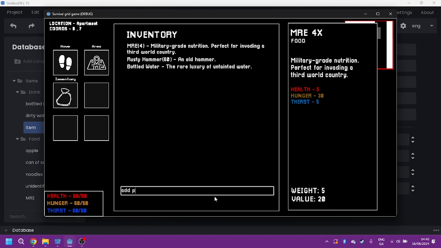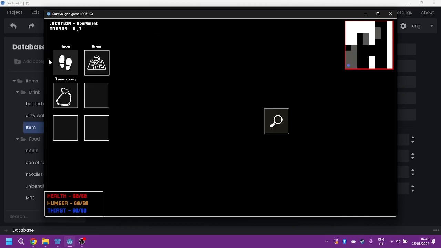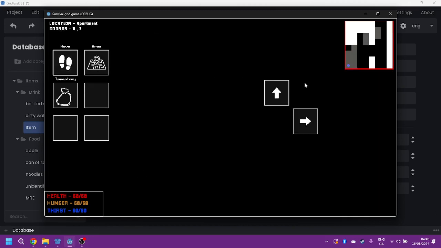If I add an item that doesn't have them, like the pipe, it doesn't have those at all, so it just doesn't show. It also doesn't have a weight or value apparently. That must be my issue. And yep, same as always, I can move around and do all that.